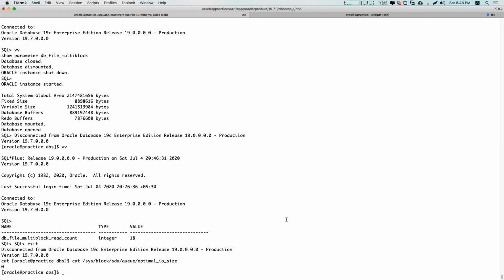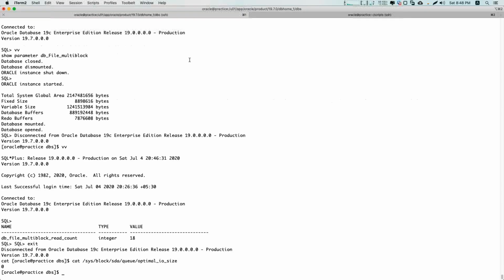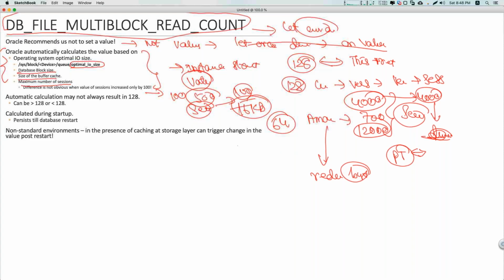If you are thinking that it will come up with 128 always, it is not true. You also have to remember another fundamental here. If you have caching at the SAN layer, or even if you are using a substandard storage, even a database restart can trigger a change in the value. That also you need to remember. This happens typically very rarely, and only if you are using substandard setups, or if the ESXi guys have messed up a few parameters. Then Oracle can come up with a different value as well.